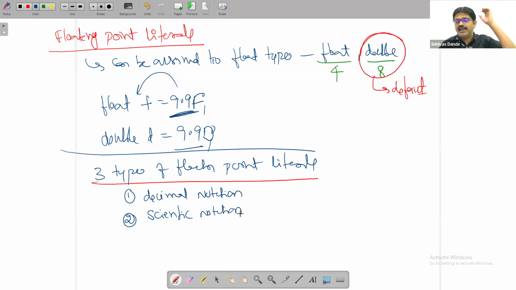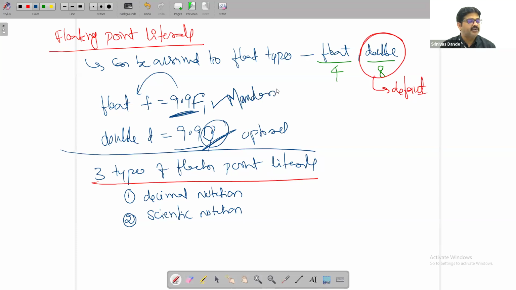Vishnupriya, in the case of double, D is optional. In the case of double, D is optional. But F, mandatory or optional, guys? F is mandatory, very good, very good. F mandatory, D optional.